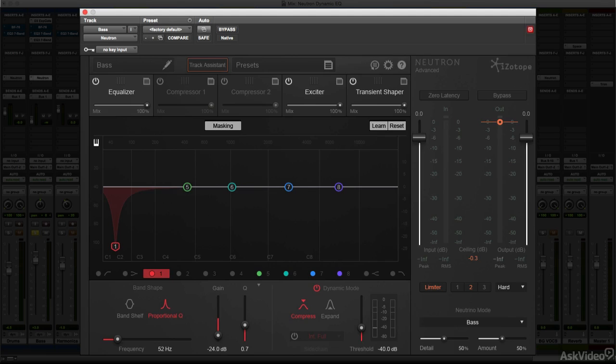Now you may have noticed that I skipped over that button, the one labeled Masking, as well as the Learn and Reset buttons above the display. That's because they relate to Neutron's intelligent features and automatic processing options, which I'll be covering separately in dedicated videos a little later in the course. So for now, I'll move on to the next processor, the Neutron compressor.